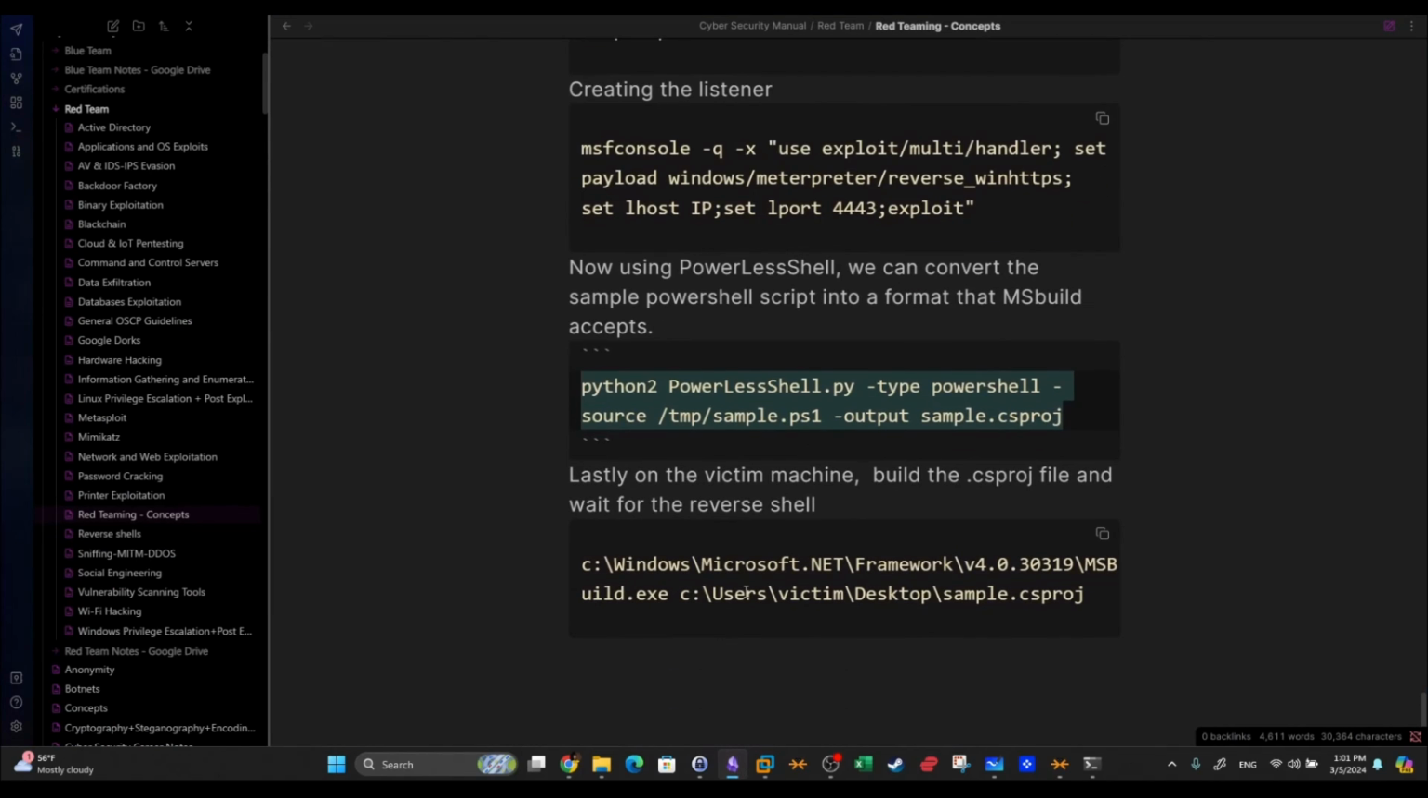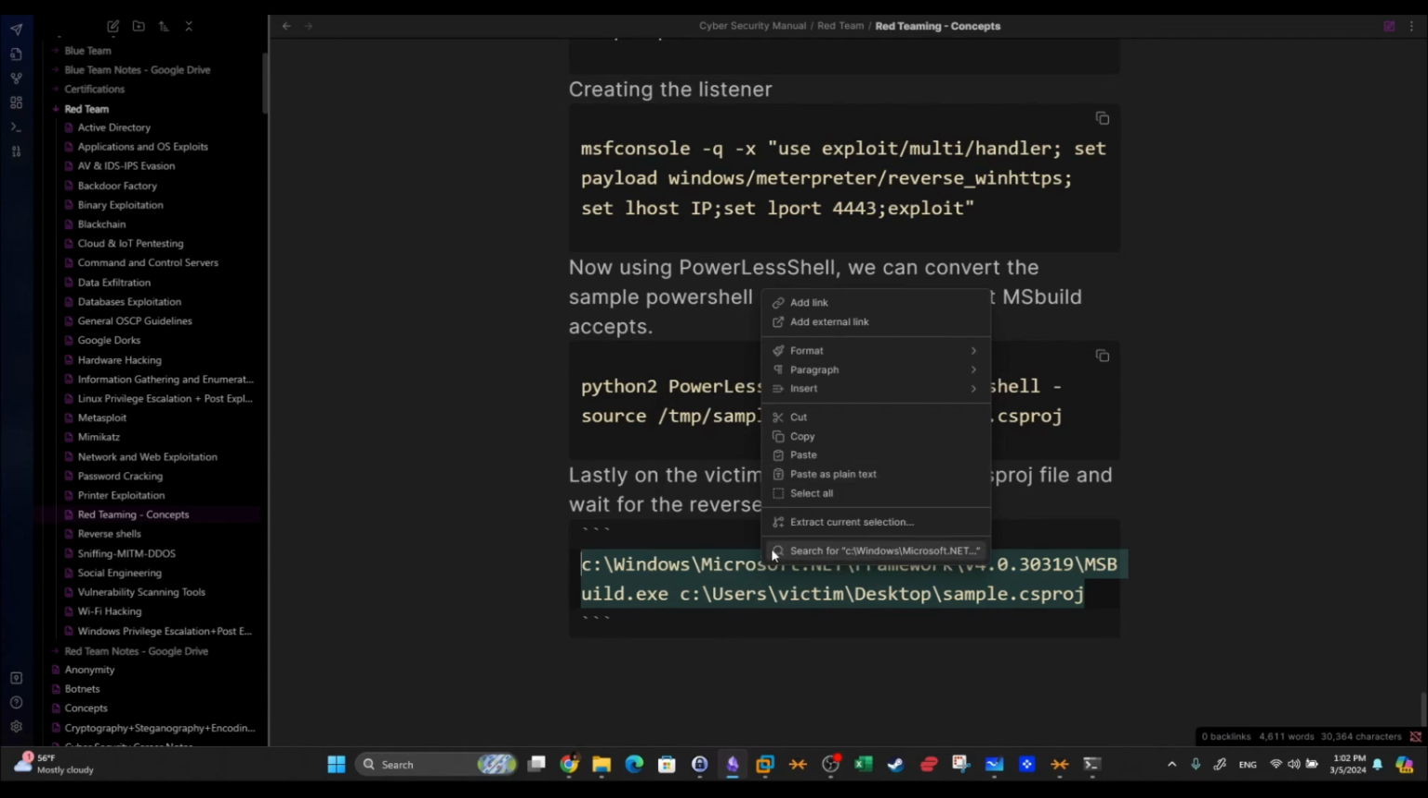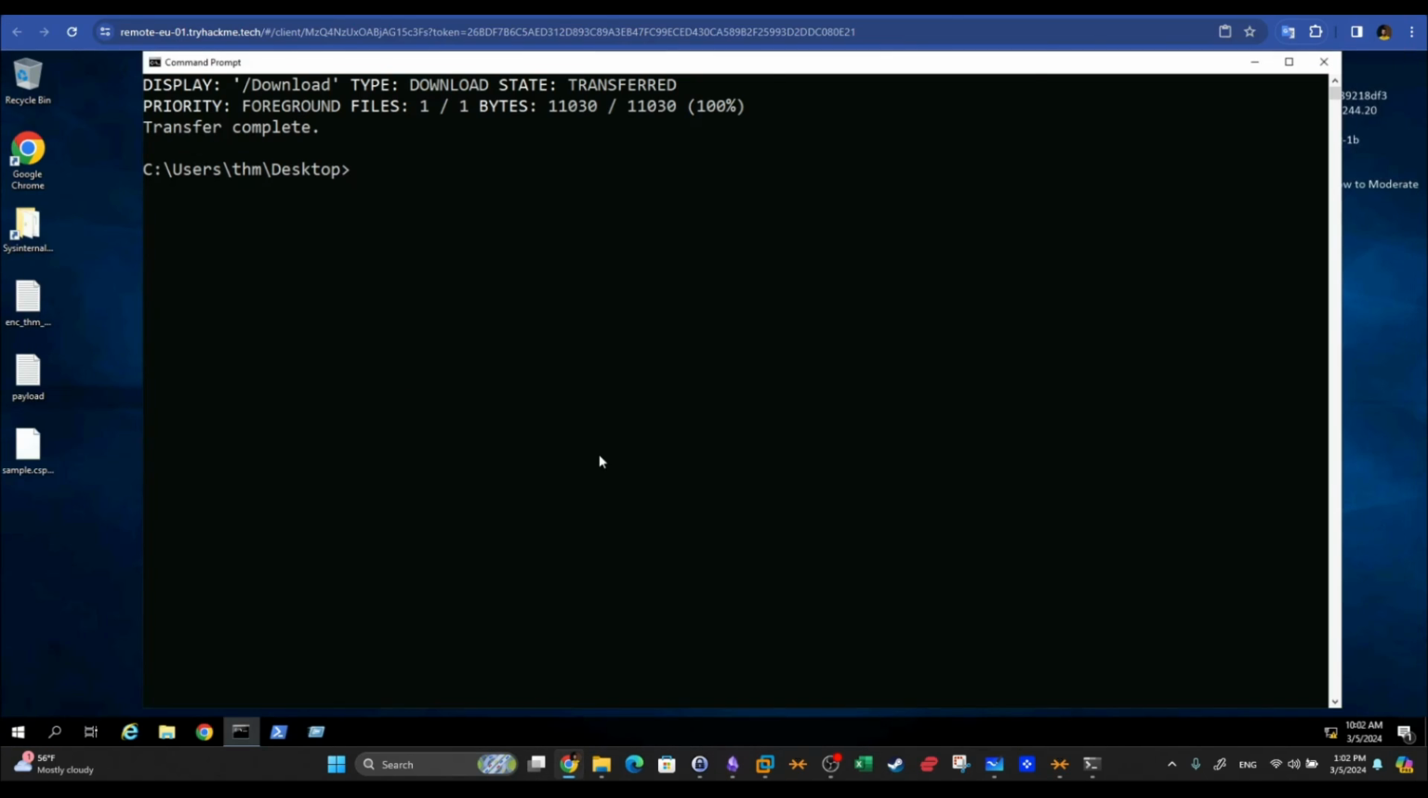Now we're going to use msbuild to execute the file. Okay, so msbuild can be found under this directory, Microsoft.NET, and then all we have to do is to specify the path to the project file. The msbuild engine will build the file and execute whatever code is inside it. Before we execute, let's go back now and make sure our listener is running.